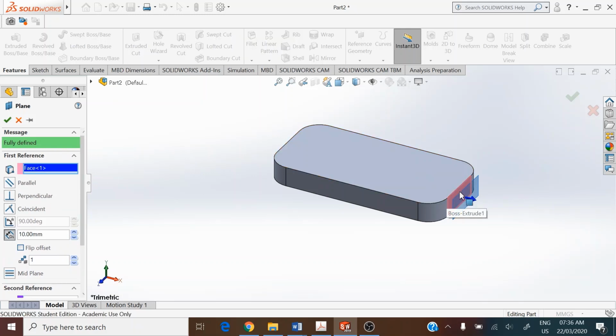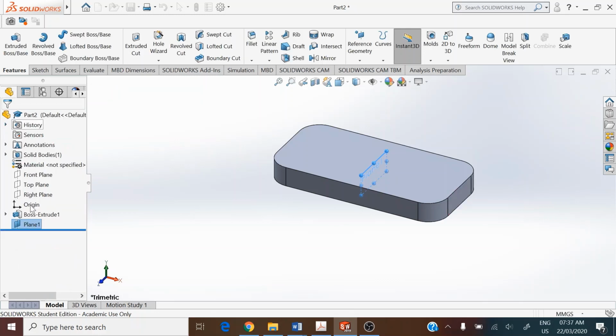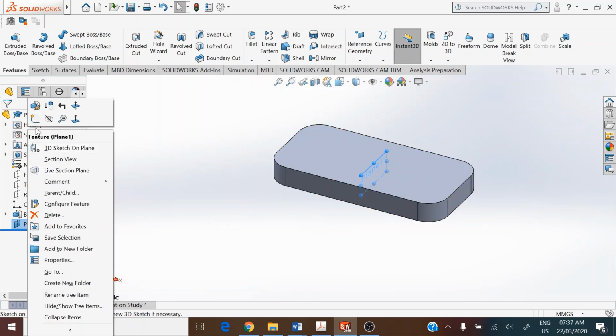It's the right face on the base, and then flip the side, check on the box, flip offset to move the plane into the part and assign a distance here. Activate the offset distance. This is already highlighted. Just type in here a distance of 140 millimeter, move it into the middle of the base. Accept this and you have a new plane added in the design tree as plane 1. Use this plane as a sketching plane.